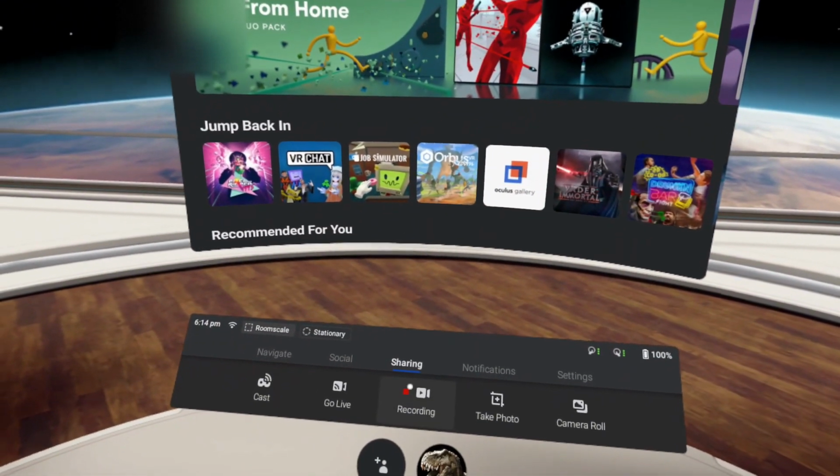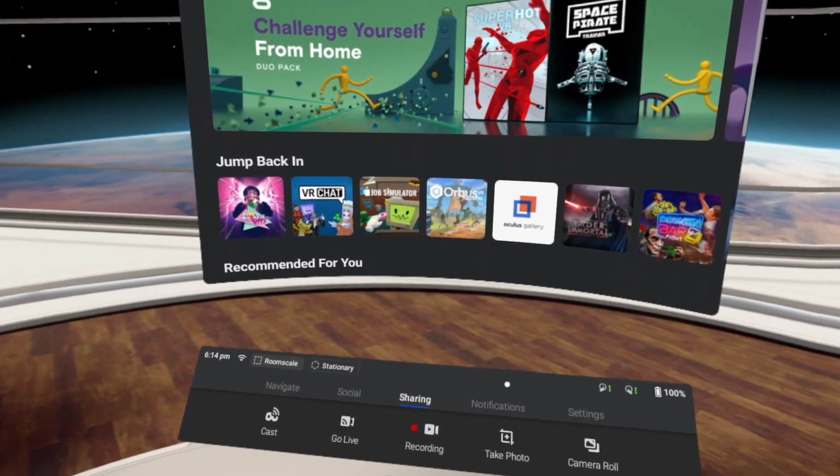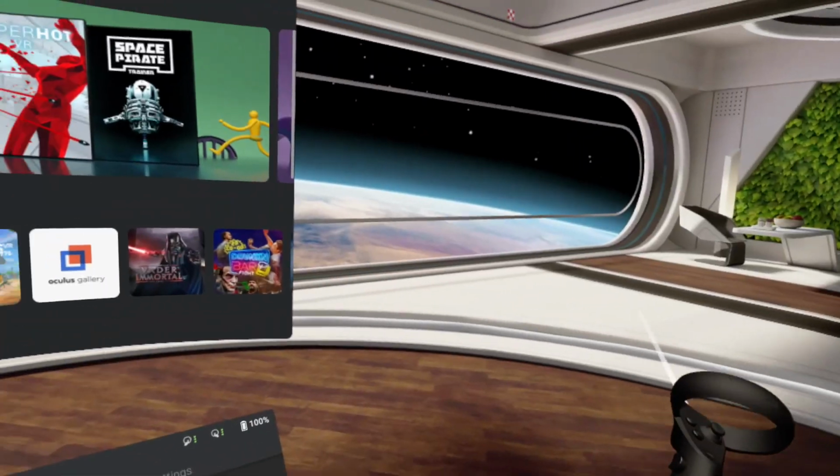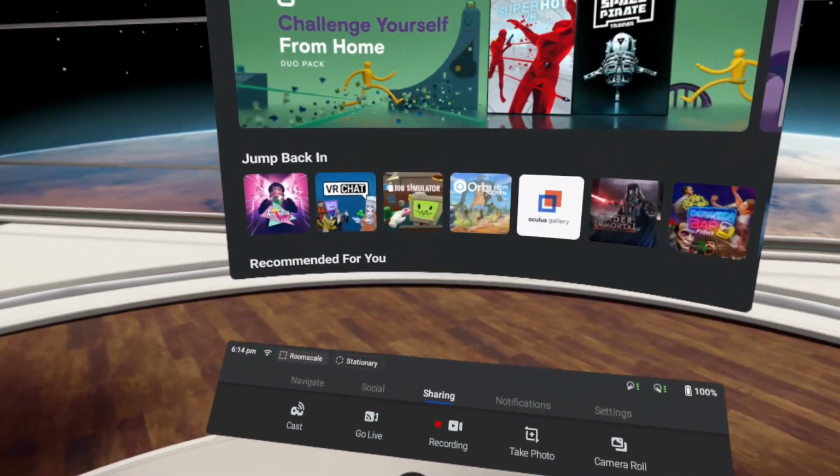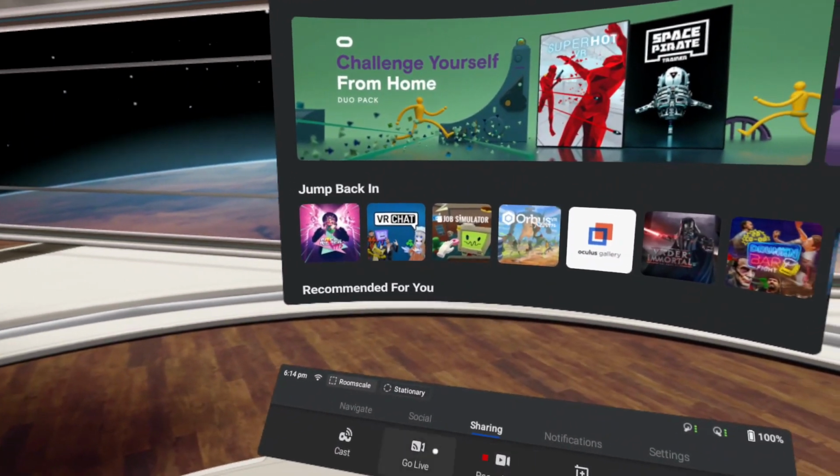And here you can see just by using the recording in the sharing menu on the headset, you can now record in widescreen. And this is exactly how it will come out. And that's all there is to it.